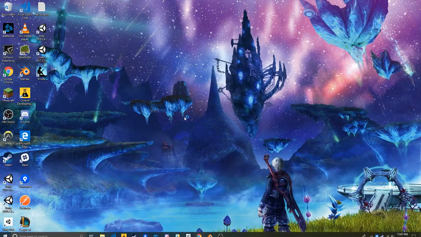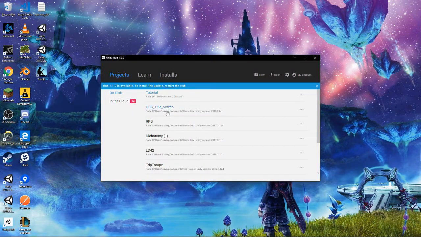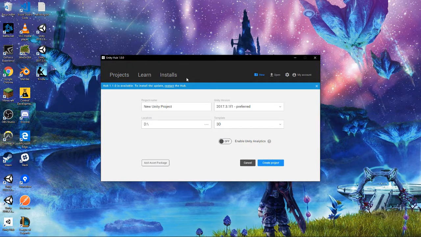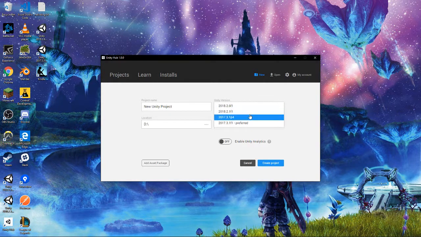Go ahead and open up Unity. Now you can use any version that you want. I'm using the Unity Hub, I really should update it, but I'm using that. And I'm probably going to use 2018.2.6, that's the most recent version I have. But this tutorial is backwards compatible with pretty much any version of Unity, I believe.